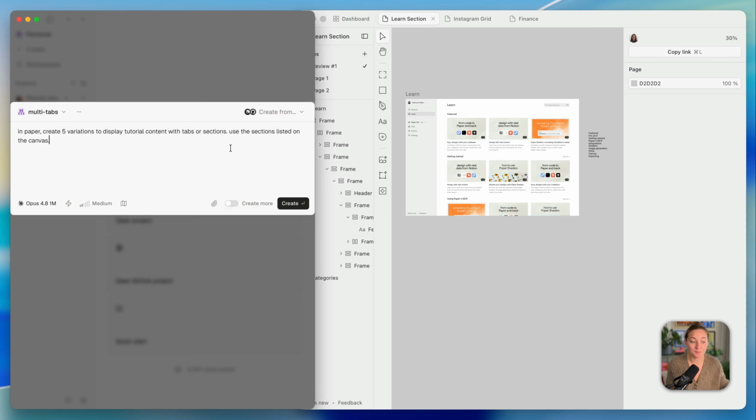Let's get into it. In Conductor, I have my normal prompt written out, but we need to edit this because now that we have agents able to work on multiple tabs, we need to specify what tab we want the agent to do this particular prompt on. So we're going to say at the beginning here, in the Learn section file in Paper, now create 5 different variations. So let's go ahead and get this one running.